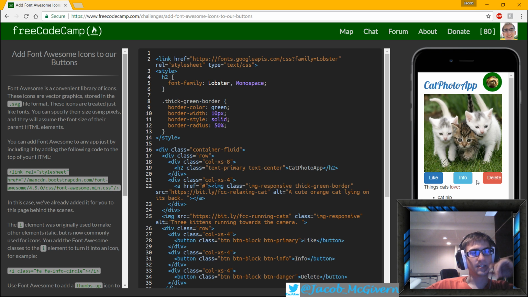Font Awesome is a convenient library of icons. These icons are vector graphics stored in SVG format. These icons are treated just like fonts. Size using pixels. Okay, they've already added it to the page behind the scenes.